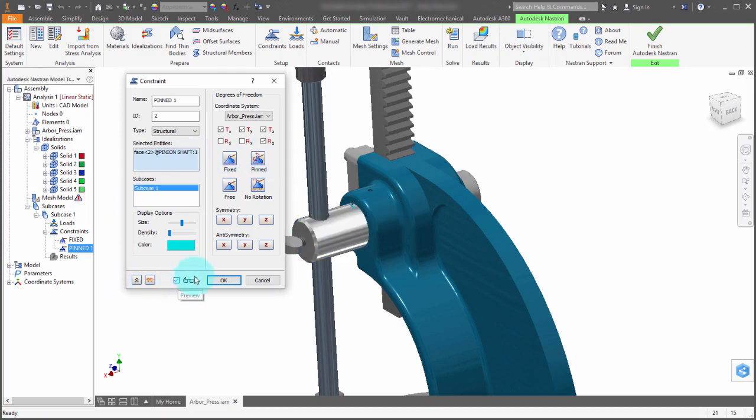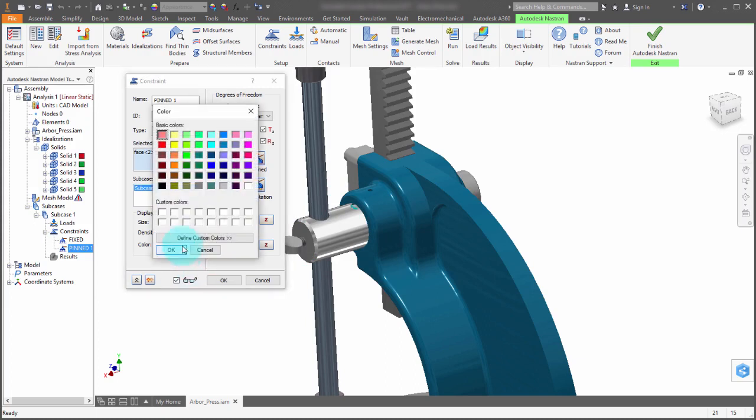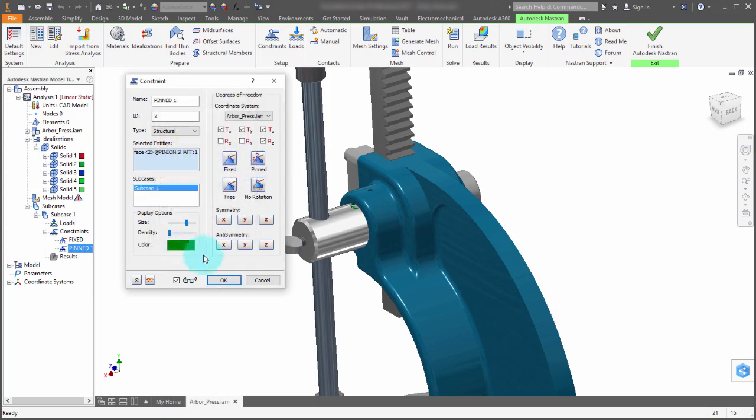Now I'm going to click preview, so I actually get a preview, and I'm going to increase the size of that a bit, and I'm going to change the color to be green just so it stands out a little bit more, and I'm going to increase the density just so we get a few more of those so I can visually see that it's been applied to the model.